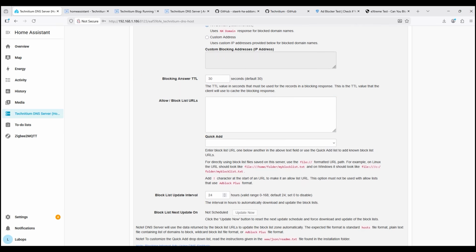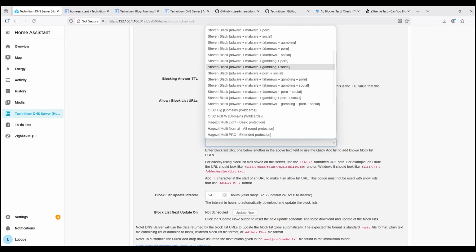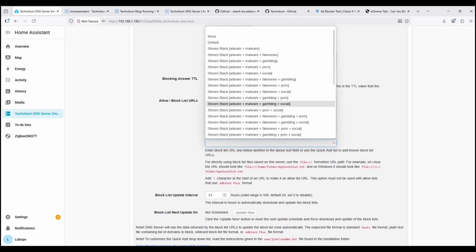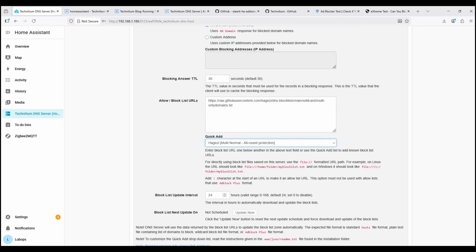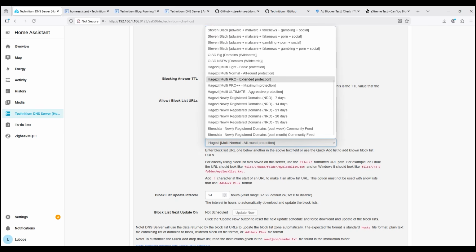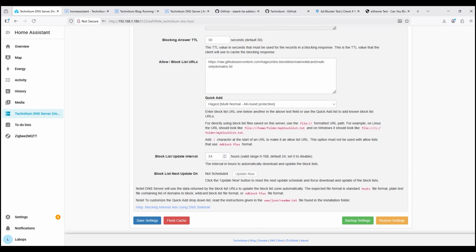Below we have the allow/block list URLs field and the quick add drop-down list. Here you can choose ready-made blocking lists. For the first launch, I choose HGZ Multi-Normal All-Round Protection. This is a balanced list against ads, trackers, telemetry, phishing, and malicious domains. We don't choose aggressive options like Pro++, Ultimate, NSFW, Social, Gambling, and Porn for now. They can block more, but the chance of breaking something is also higher.